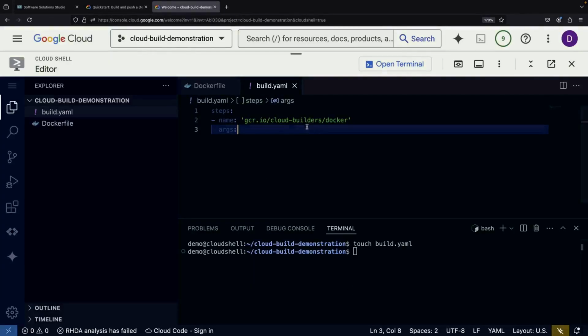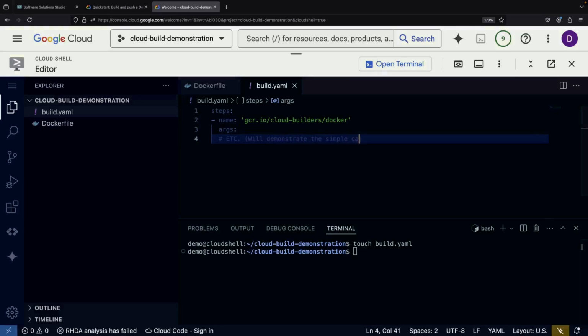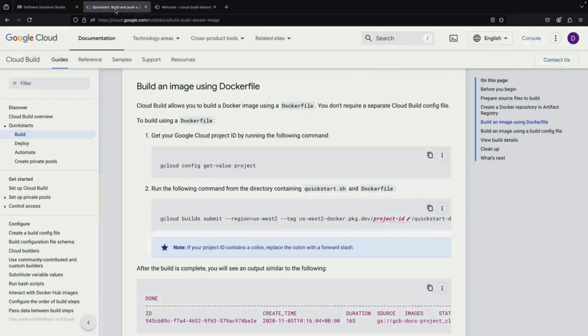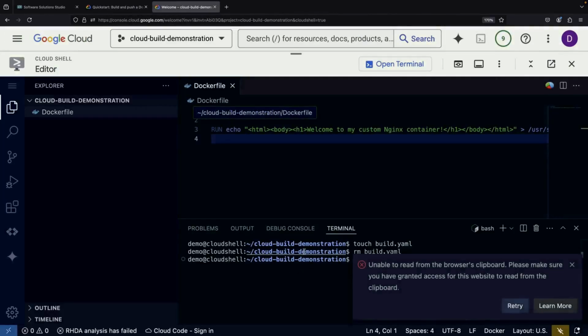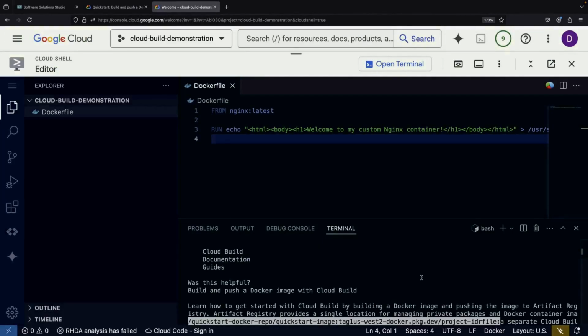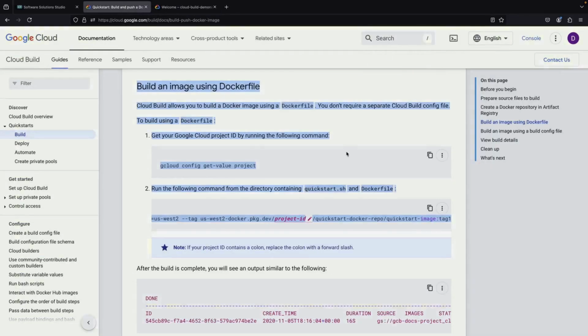However, for simpler cases like we have here, we don't actually need a build specification. Rather, we have a simple Docker file set up and can just run a command called build submit. Before we can do this, we need to have one thing ready, an artifact registry repository.